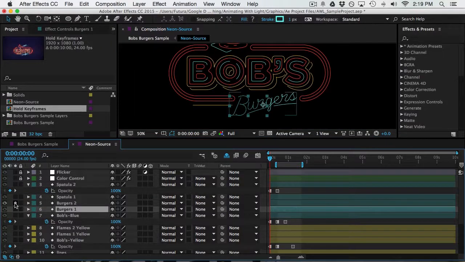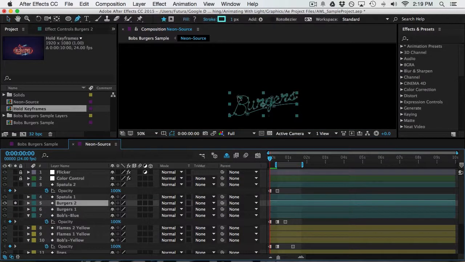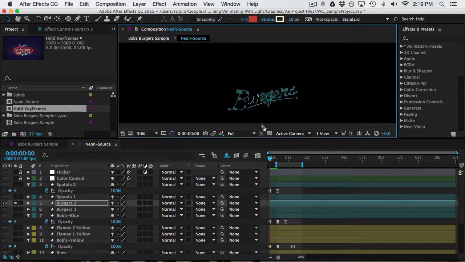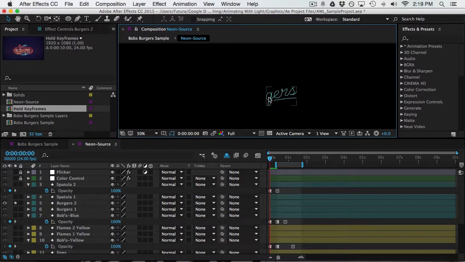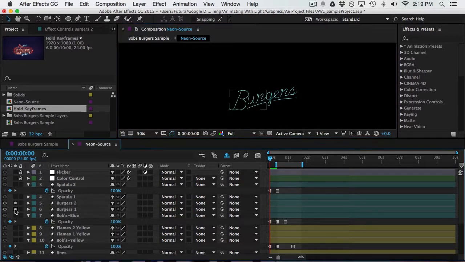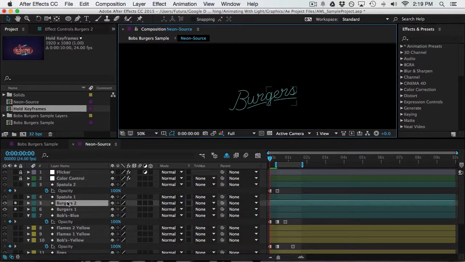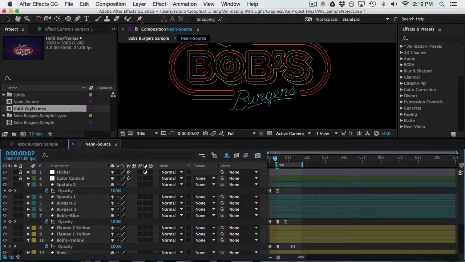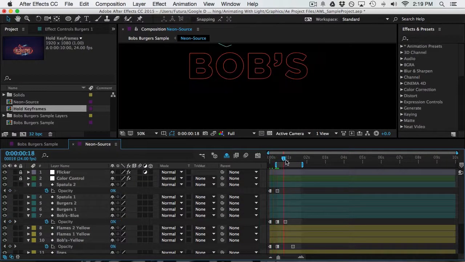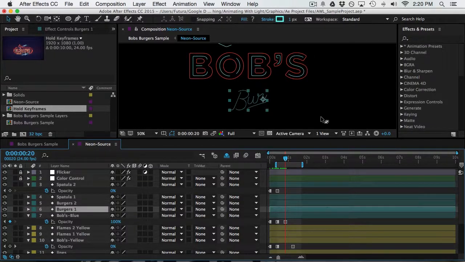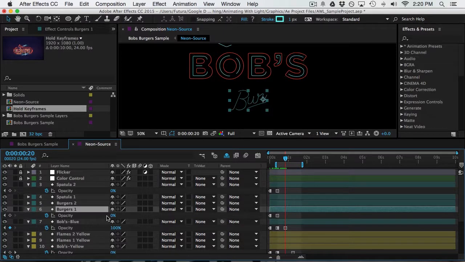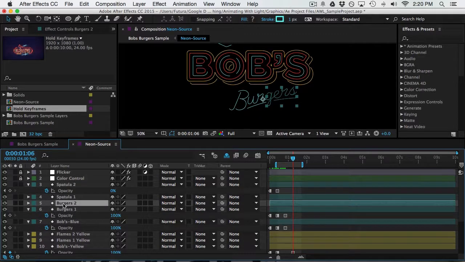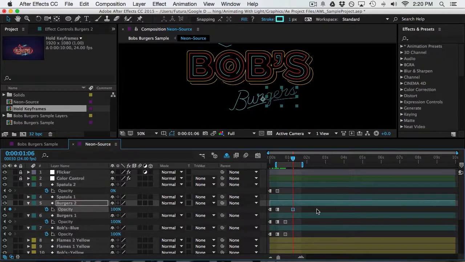Then I'll unsolo that layer and solo the second layer, and then select the first half of the word, delete, delete one more time, and I'm left with just the second half. So together, it makes up the entire word. But now I have control over the two halves. I'll unsolo those, and I want the first half of the word to come on at the same time as the blue inline of the word Bob's. So I'll grab that layer at that point in time and change the opacity to 100%. Then I'll go 10 frames forward, and that's where I want the second half of the sign to turn on. So I'll go to the opacity and change that to 100%.